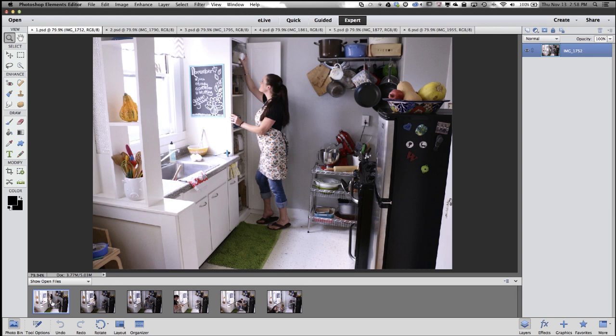So I'm going to select it here in my photo bin. You can see it's selected because it's got that blue rectangle around it. And I'm going to hold my control key down and click on the second image. And that'll be selected but not shown. And I know that because of the white rectangle around it.